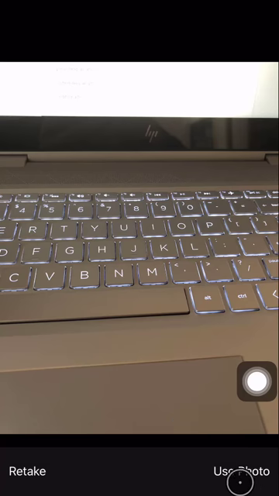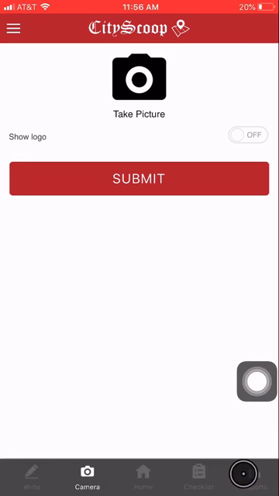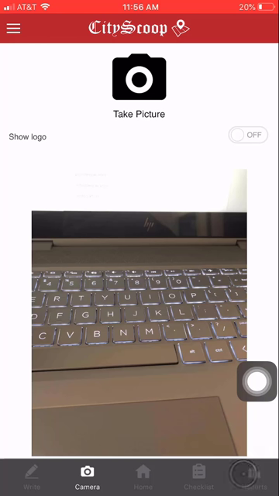Once you're happy with your photo, select Use Photo. It'll pull it into the app. If you scroll down, you can click Submit, and it'll send it right up into the blog.